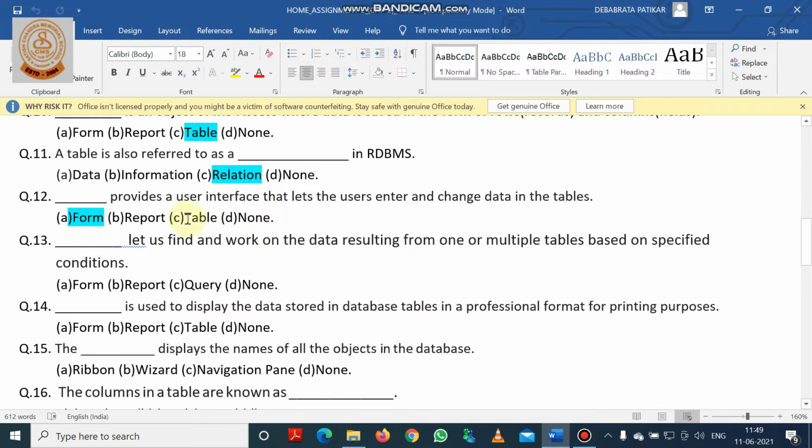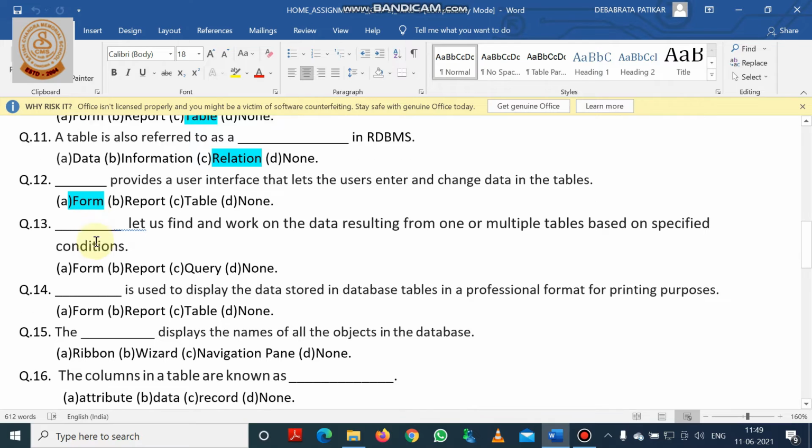Question number 12. Dash provides a user interface that lets the user enter and change data in tables. So student, the answer will be form. Form is an object and a form is created from the table, and within the form you can change some data and the data change will be reflected in the related table. You remember this.